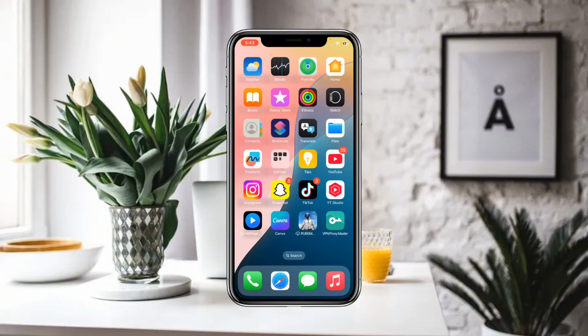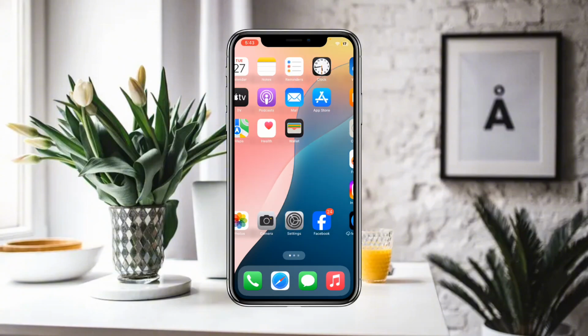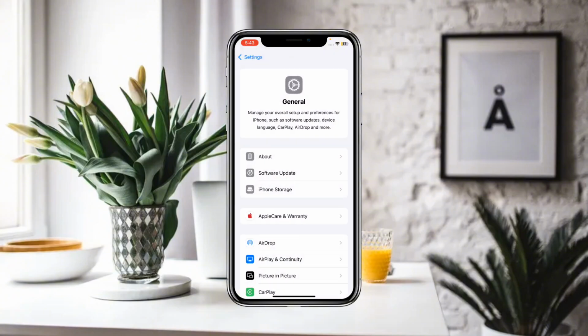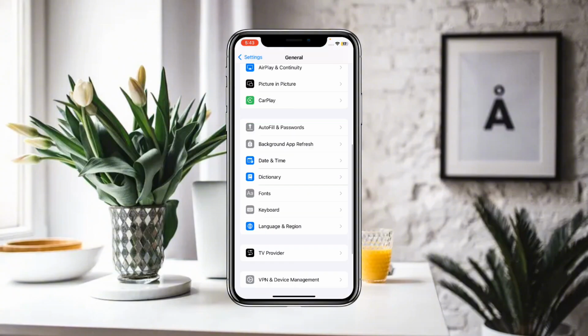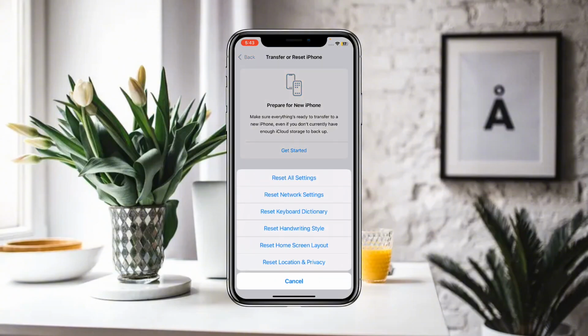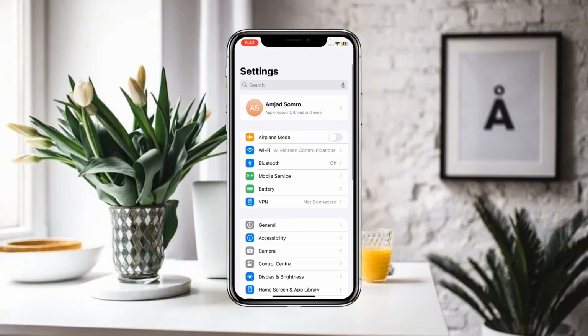First of all, you have to make sure that you are connected to a proper Wi-Fi and internet connection. After that, you have to simply go to settings, and here you have to go to general, and in general you have to scroll down until you find the option of transfer or reset iPhone, and here you have to click on reset, and you have to reset all of your network settings. And after resetting all of your network settings, you have to simply go back.